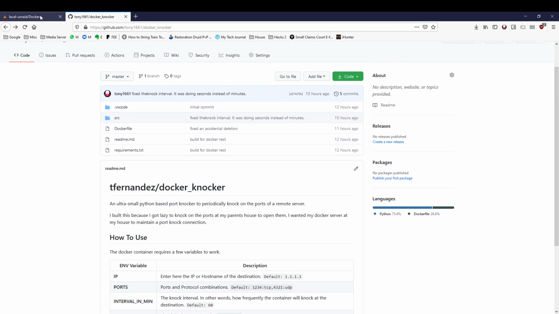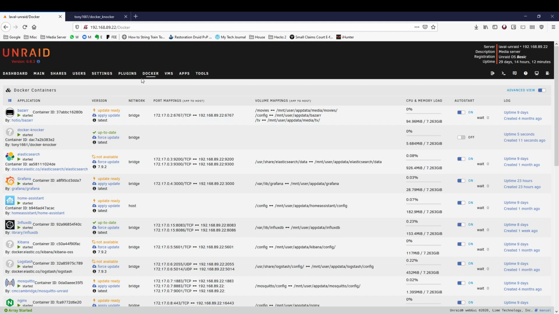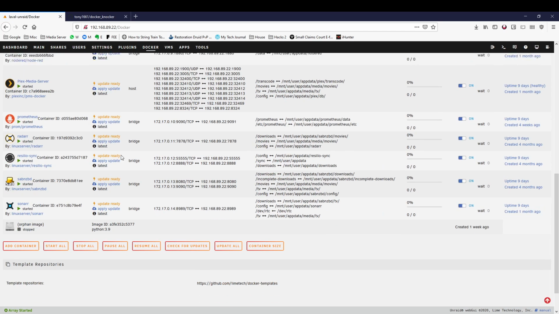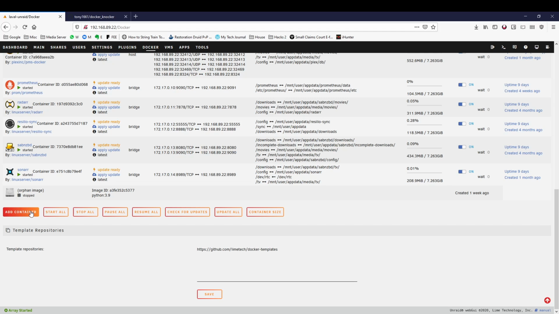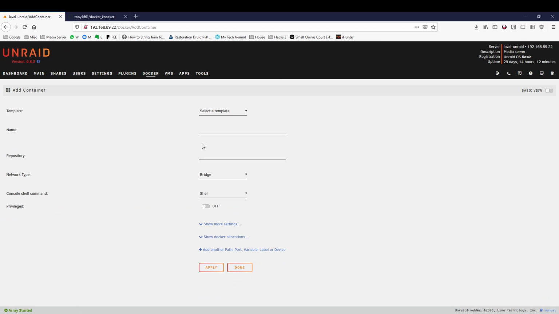So I'm going to move over to Unraid, which is what I'm using, and I'm in the Docker tab right now, and I'm going to go down to the bottom. I'm going to click Add Container. All right, when I do that, I can then start entering my information. So I named this Docker Knocker. My repository, it knows to go to the Docker Hub, so I'm going to enter in Docker Knocker latest.